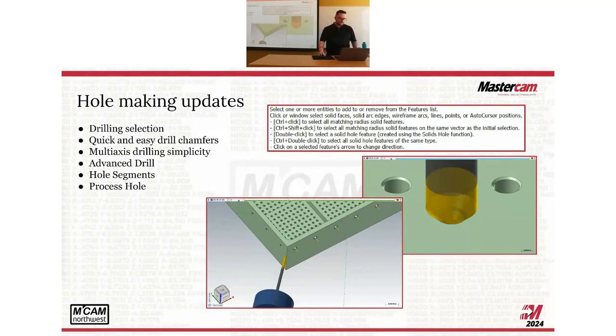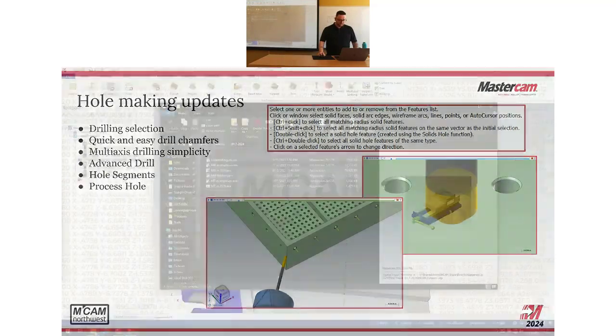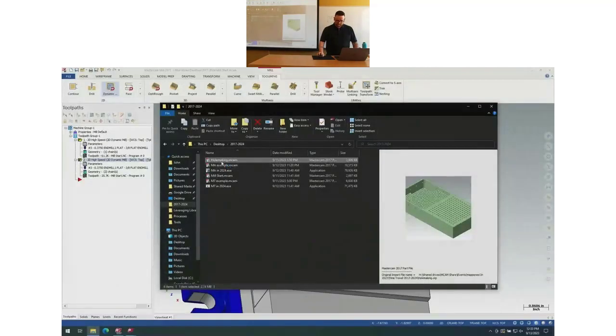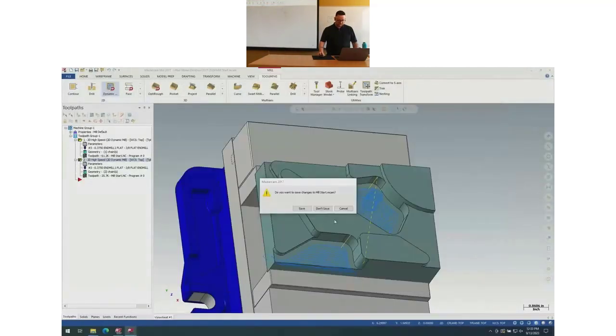So let's go ahead and get back to my computer, and we're going to take a look at this other program here.